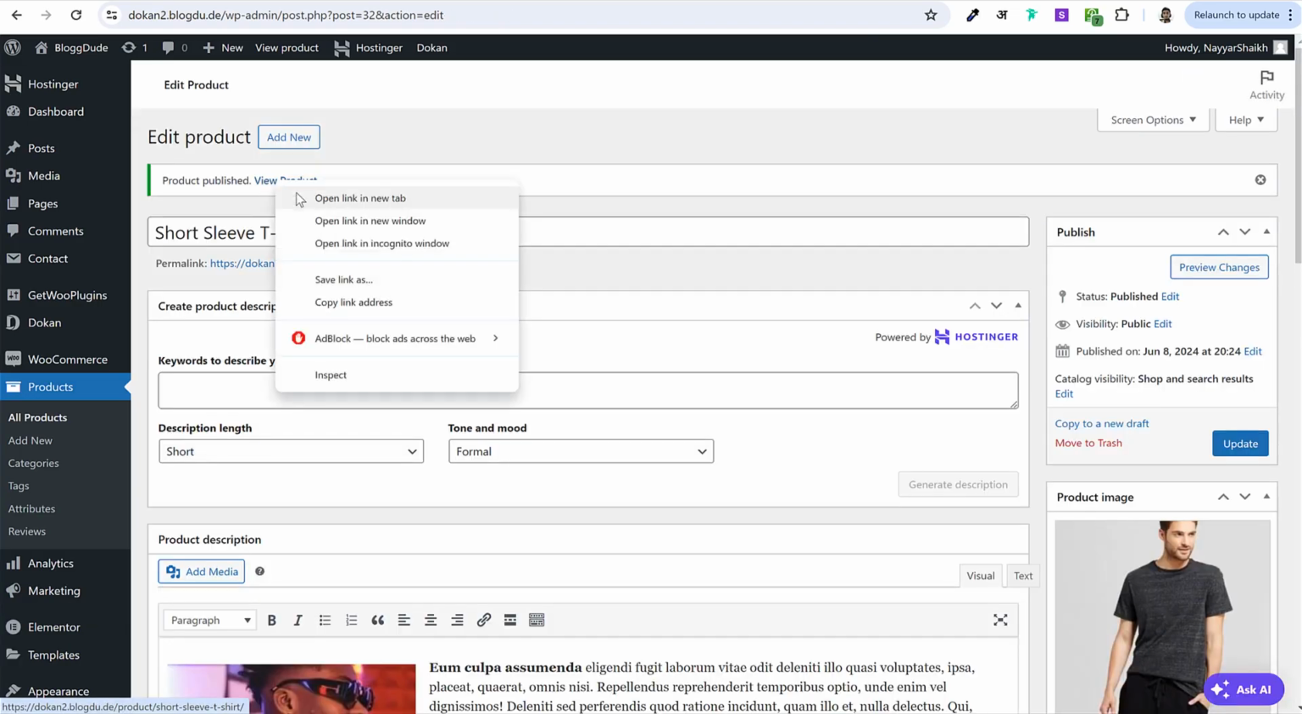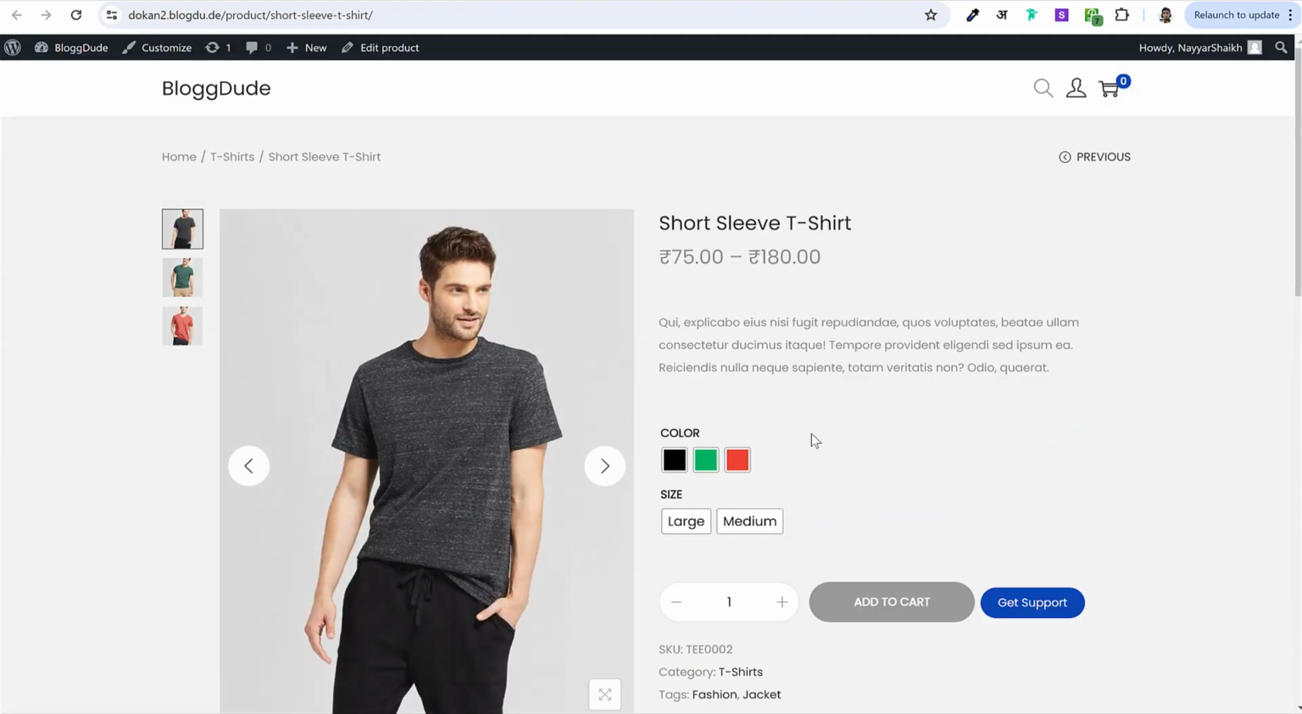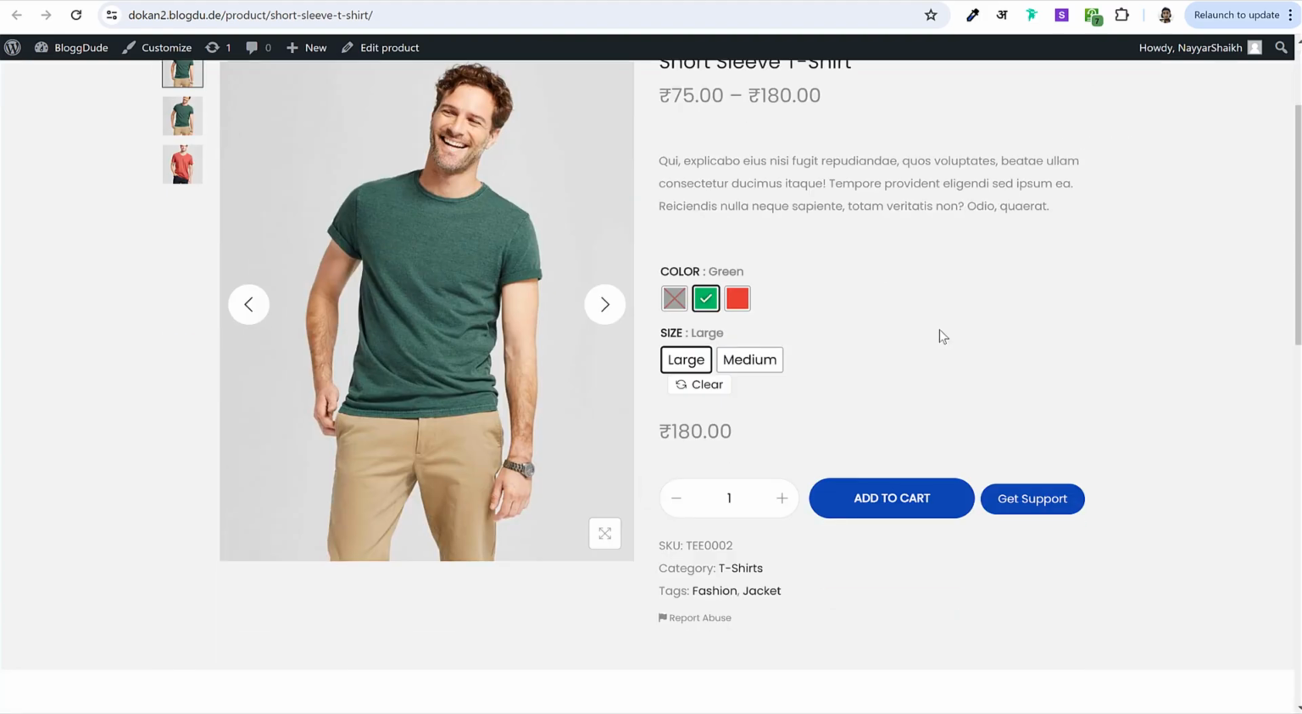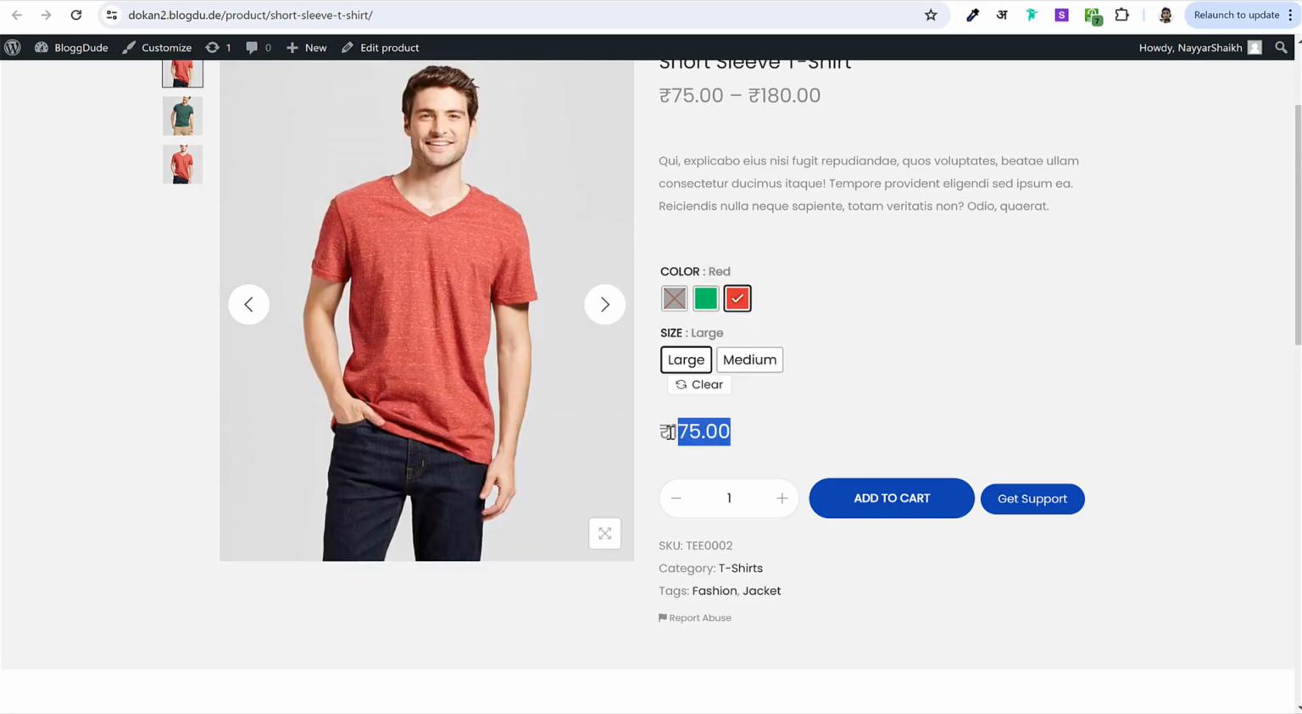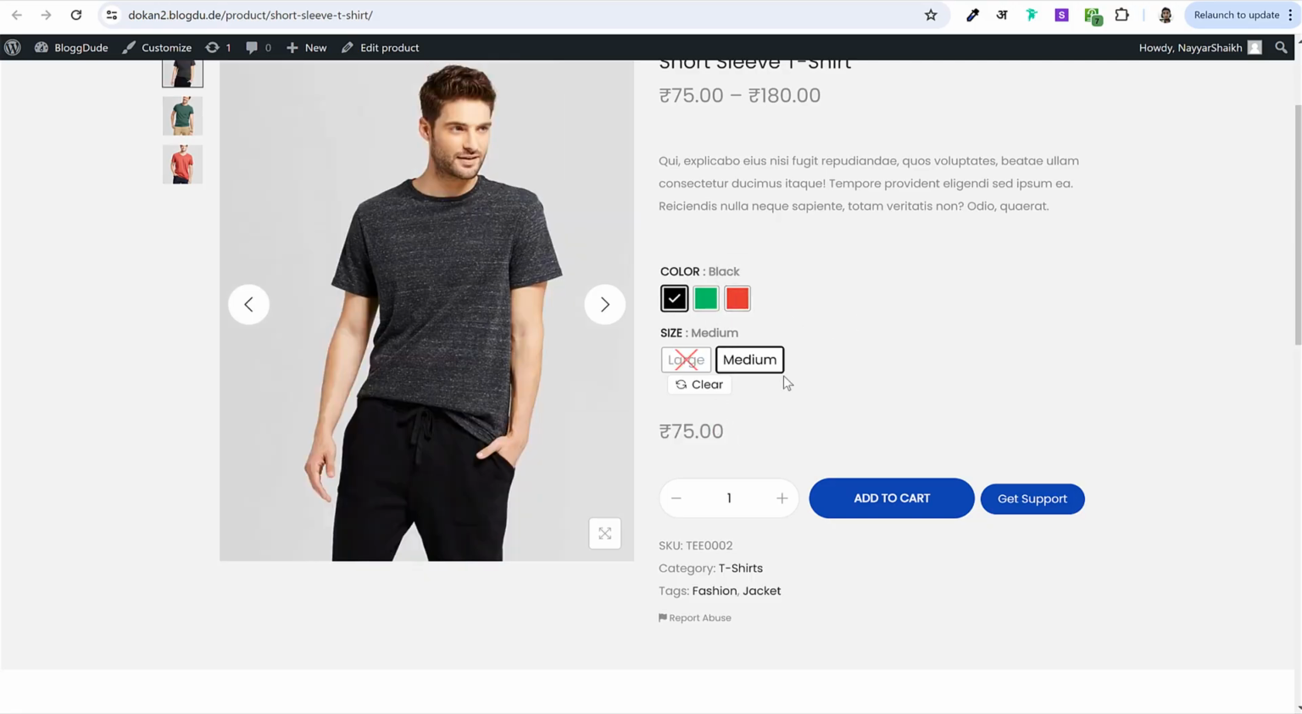If I open this thing, view product in a new tab, you can see this is how it looks. Variation swatches and everything working. If I select green large, image will change to green and price will change to 180. If I select red large image, this will become 175. If I select red medium, this will become 150 and image also changes. If I select black medium, okay. So this is how it works.